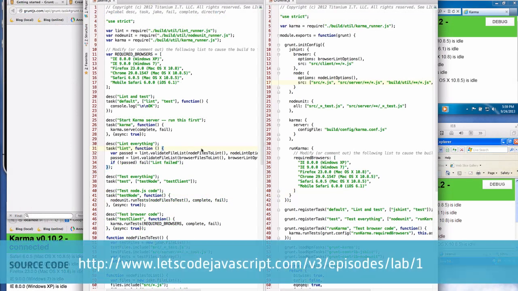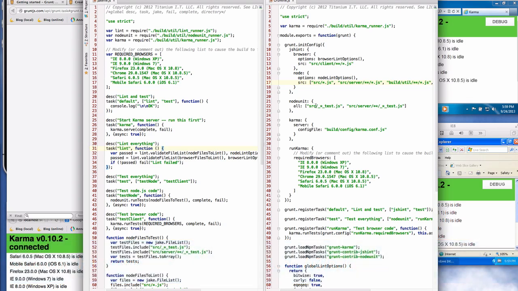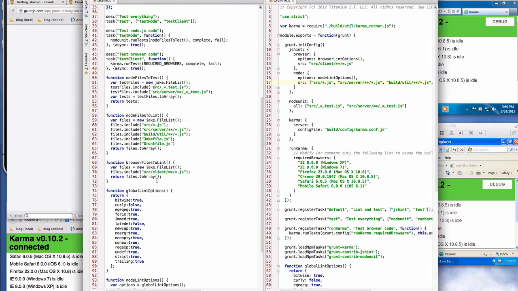Okay, here's a side-by-side comparison of the two build approaches. On the left, we have Jake and the Jake file, and on the right, we have Grunt and the Grunt file. And the difference in approaches is really obvious just looking at these here. You can see on the left, we've got a lot of task definition. That is the majority of what you see here at the beginning. And then some supporting functions.